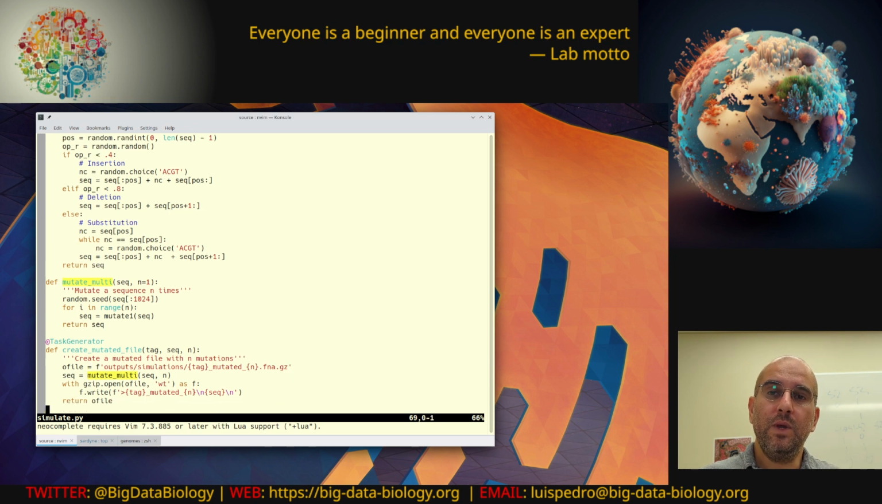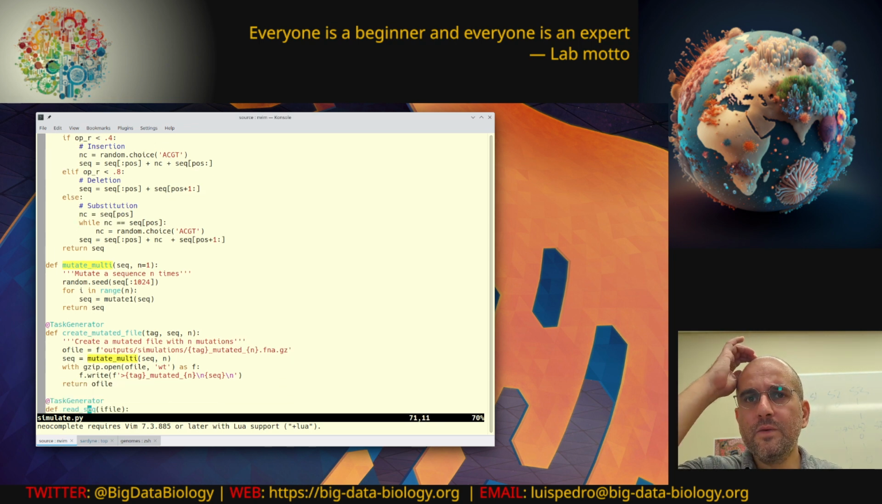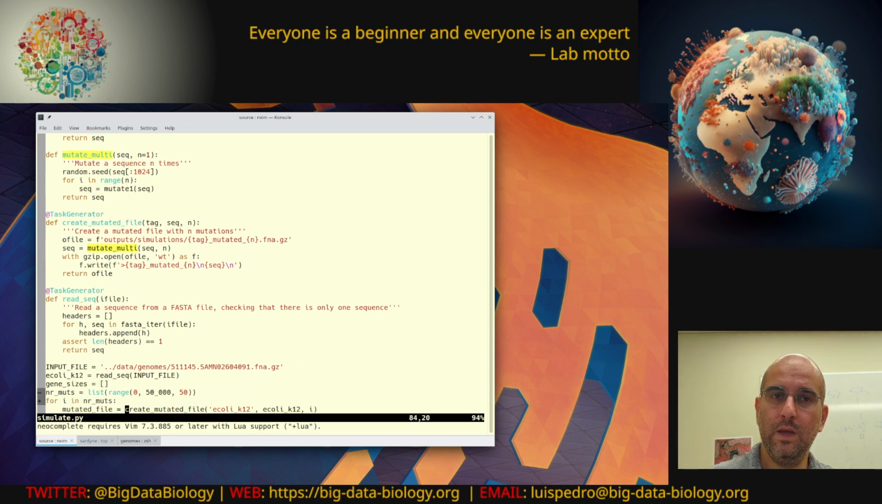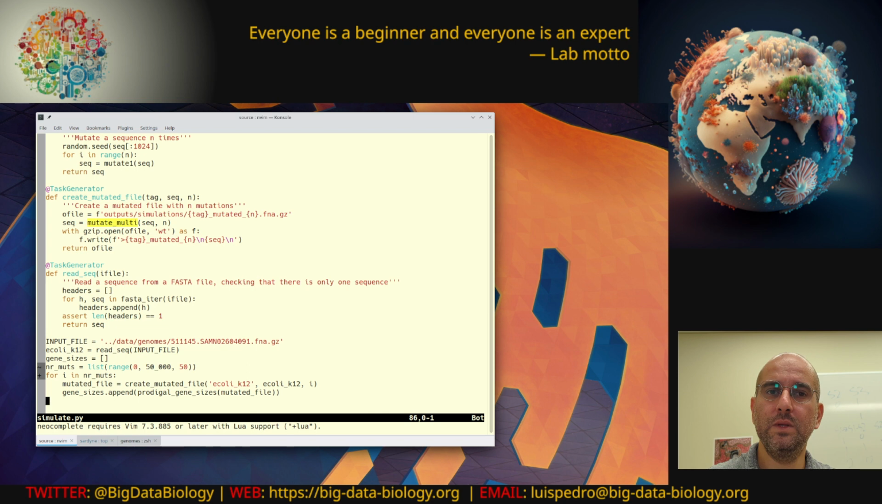Based on that, we created this other function called create mutated file that takes a sequence and then writes it as a gzip. This is a read sequence function, a very simple function to read a sequence from a FASTA file. And then we can see, this is what changed, and it's changed a little bit from the stream, but I'll get to that in a second.